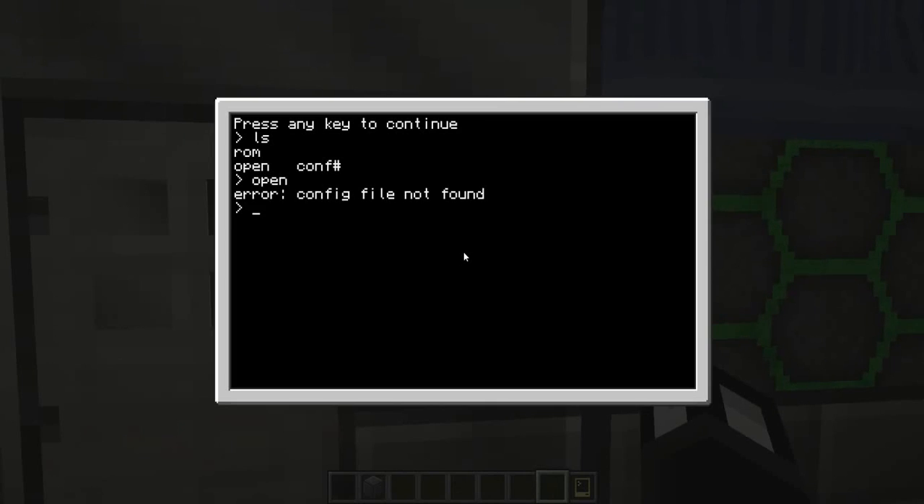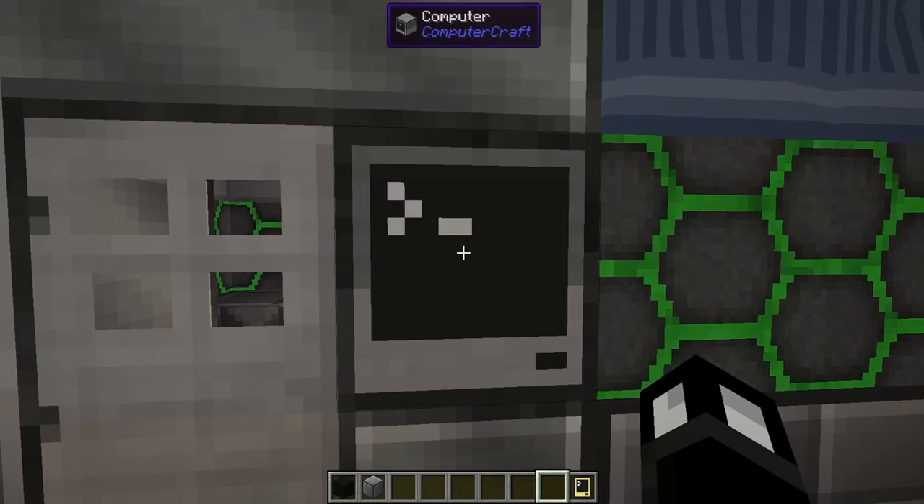I think the config file got corrupted. See the conf hash file above? It should be called config. You'll need to rename the file to config to make it work. Type rename space c o n f hash space config.